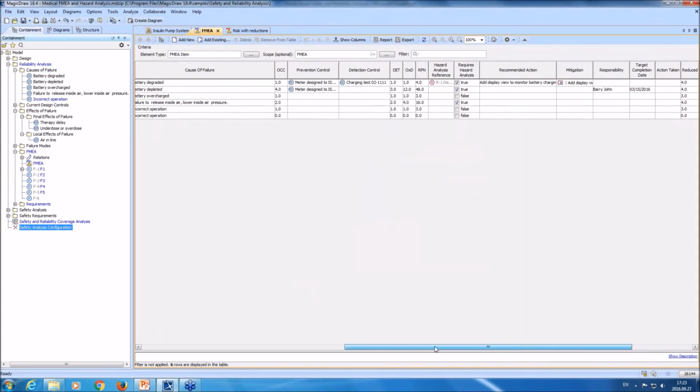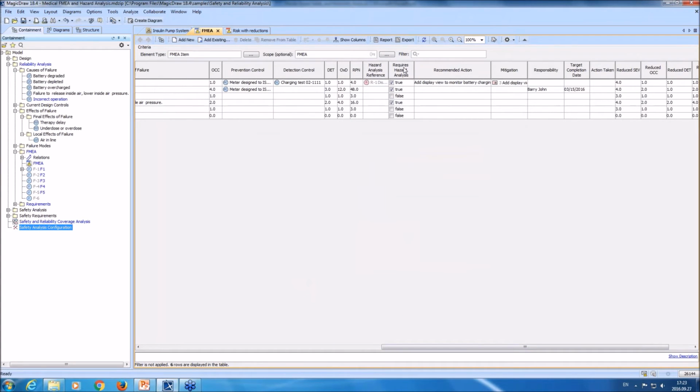Okay, so now let's skip the next 2 columns, which are called hazard analysis reference and requires hazard analysis. We'll get back to this a bit later. Then there is recommended actions, so it's some kind of description of how you're going to reduce the risk priority number. And then there is mitigation. So this one is very important. In here, you specify the linkage to your safety requirements. So basically, how do you mitigate this specific FMEA item?